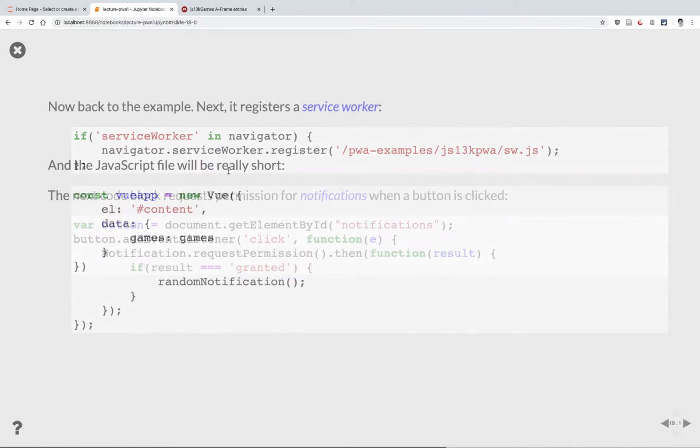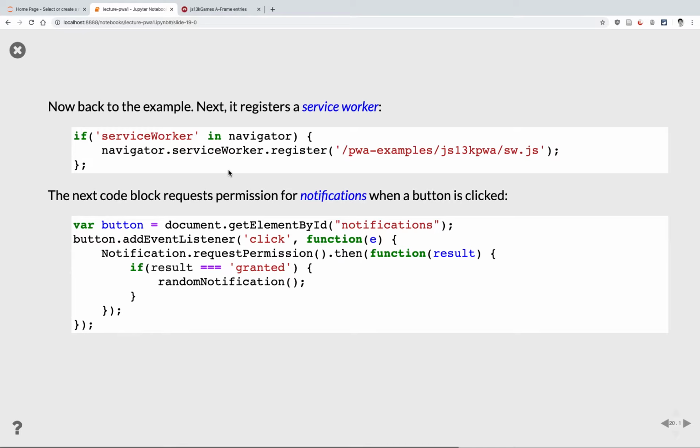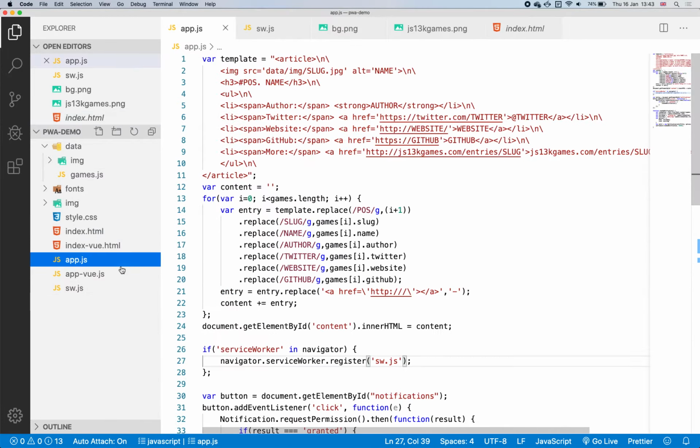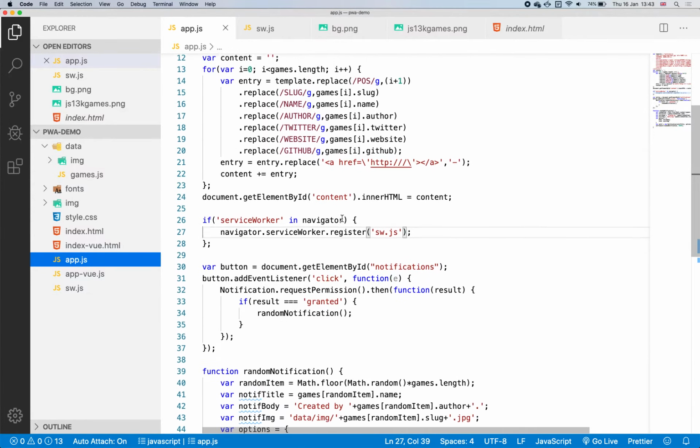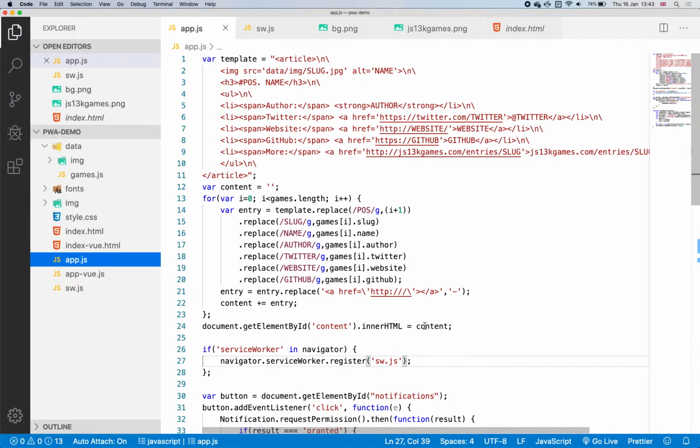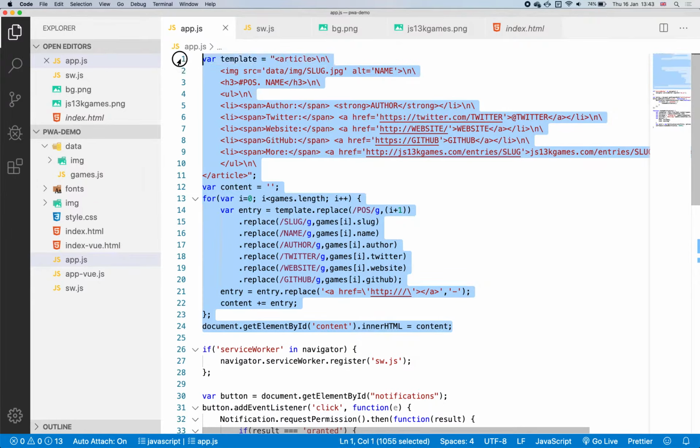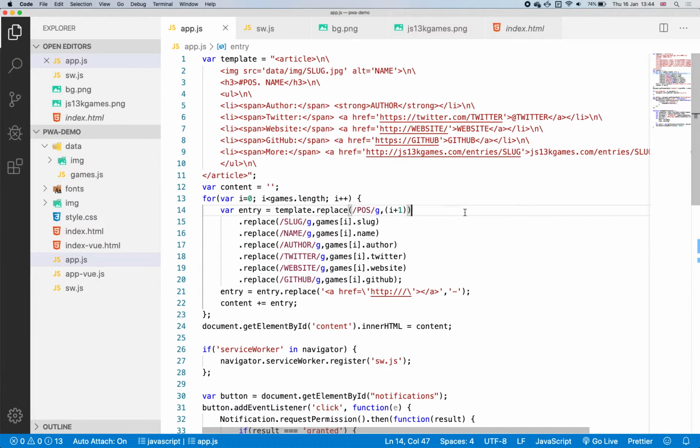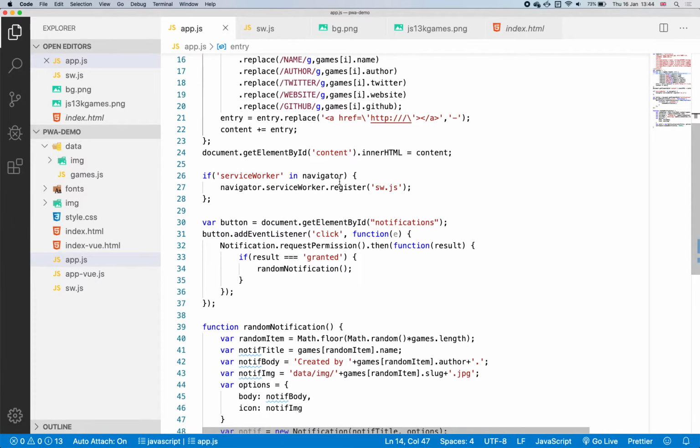Okay, and now it actually gets to the PWA part. The first part is to register something called a service worker. I'm going to explain what that is. We will have this line of code in the app.js. In the app.js, we have covered these things so far, that is, how to generate that list of games. Now we move on to this part.